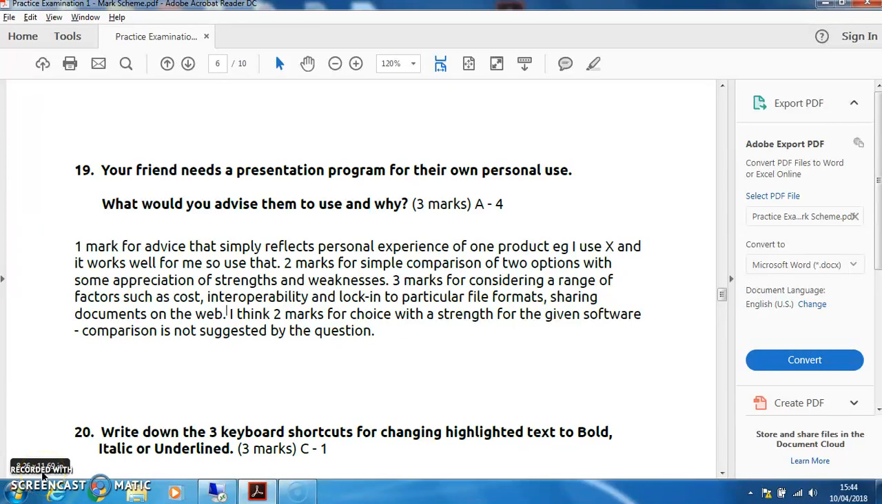Write down the 3 keyboard shortcuts for changing highlighted text to bold, italic or underline. So for 3 marks, it looks as if there's one for each. Pause the video, write down your answers.